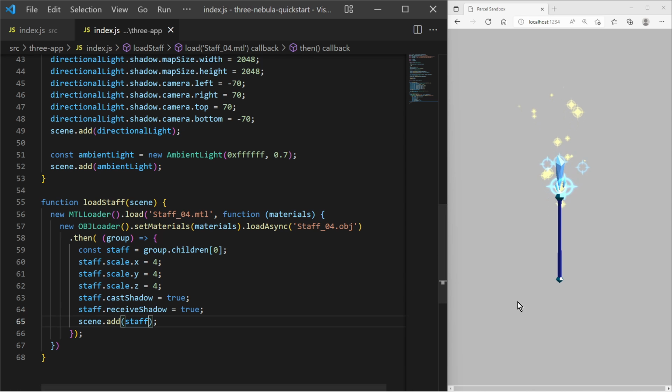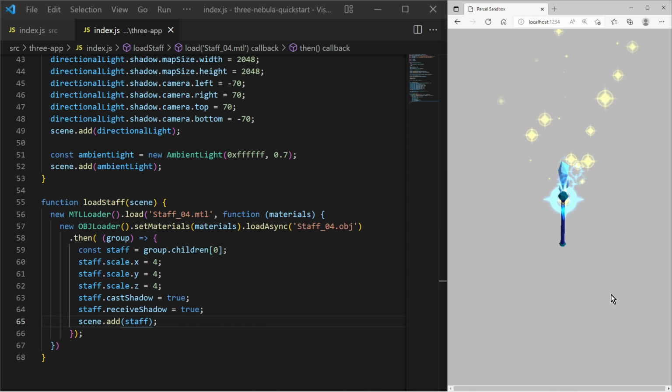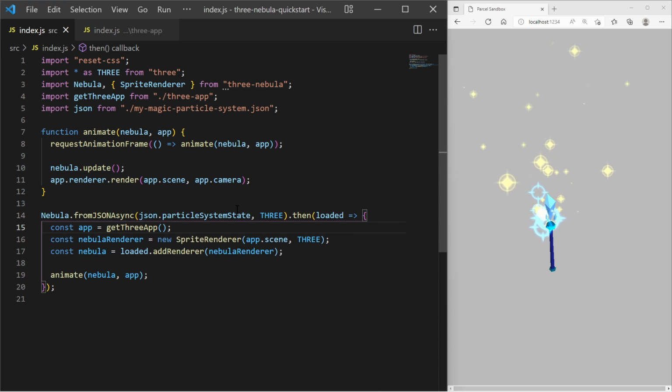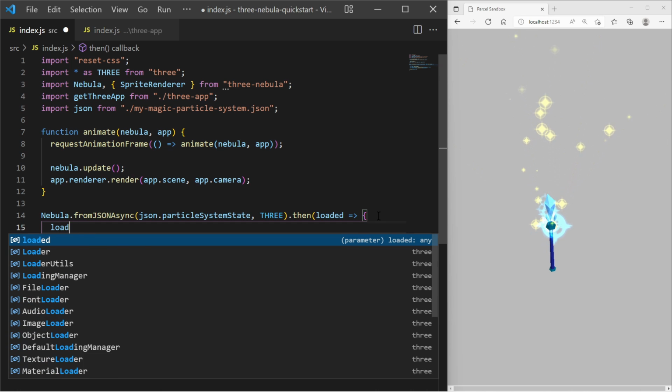So after all that, my scene should look like this. The magic rod is there and the particles as well. Of course, we need to fix the particle position. We can do that programmatically. When we have the loaded particle system, we can iterate all emitters and change the position on the y-axis.